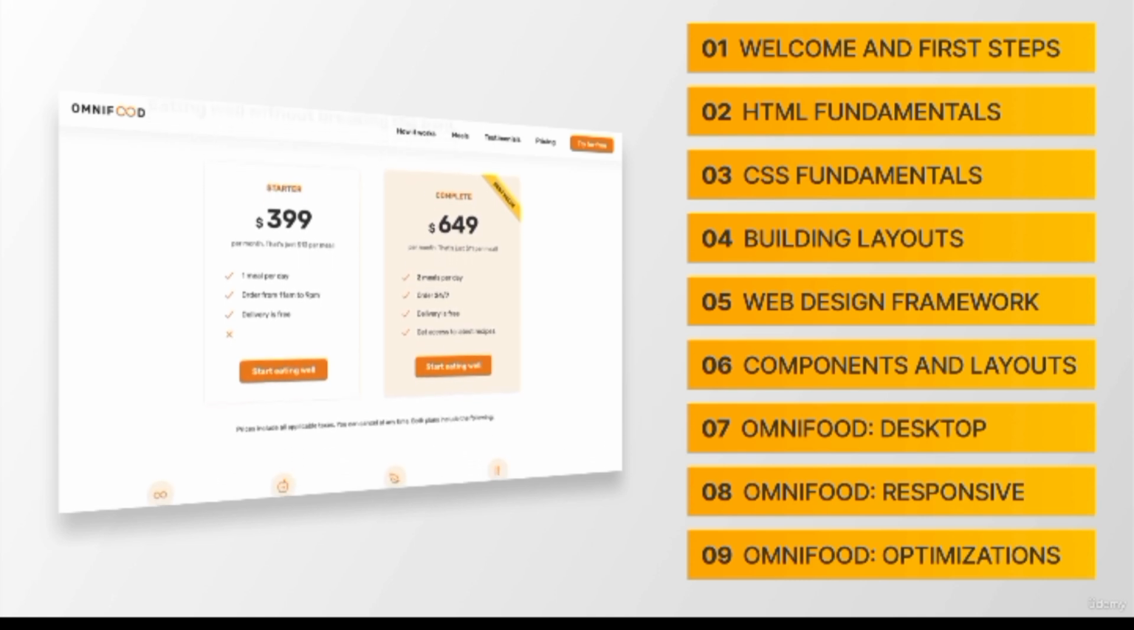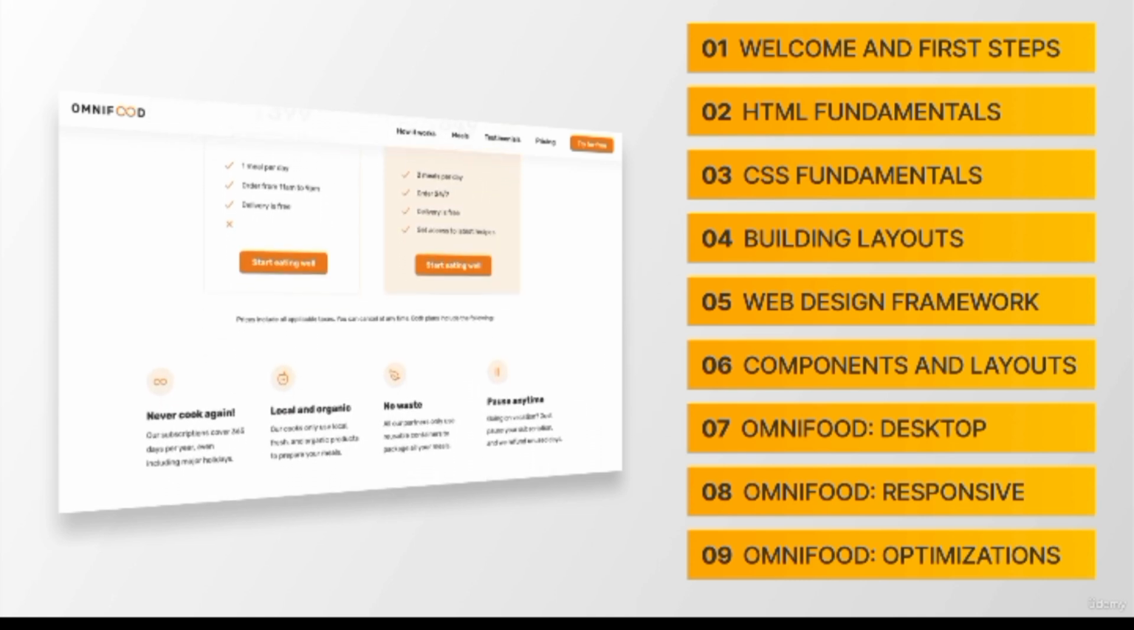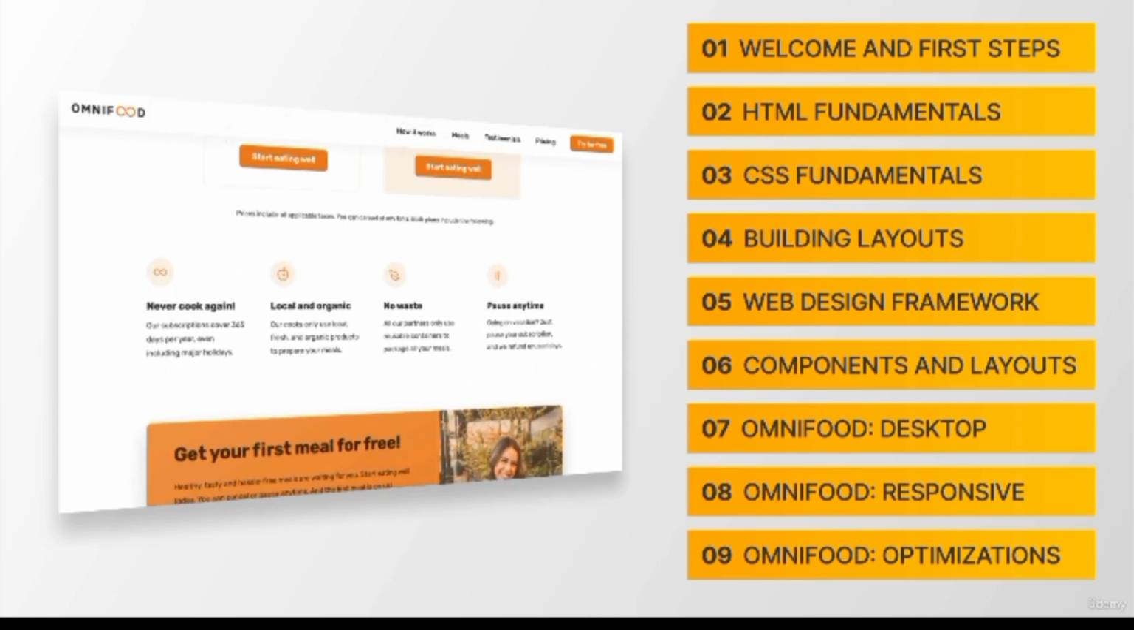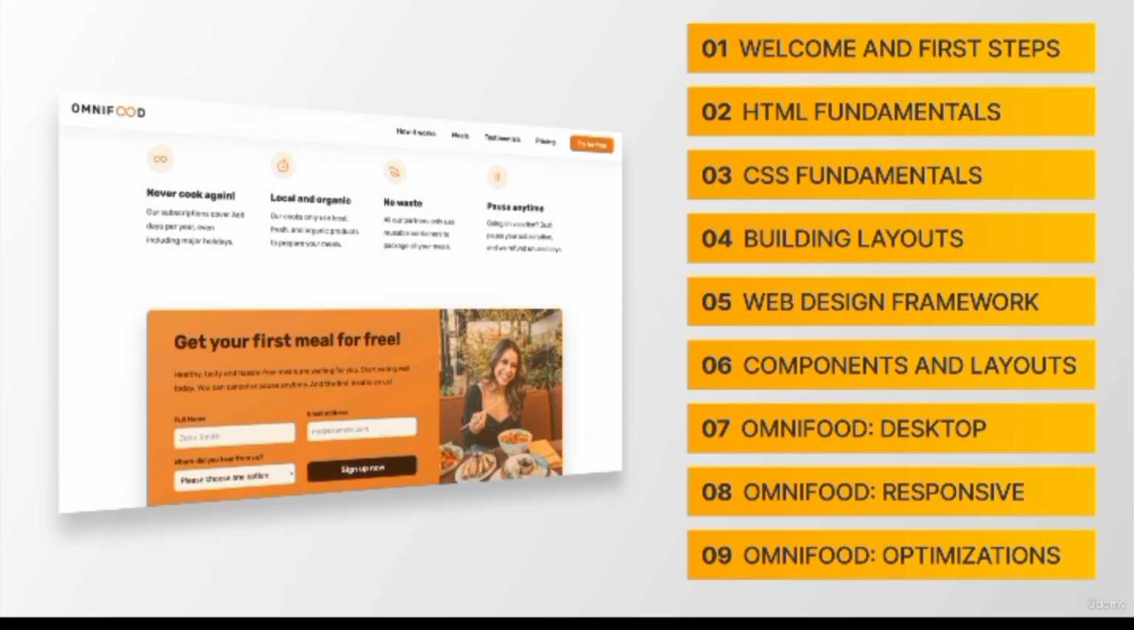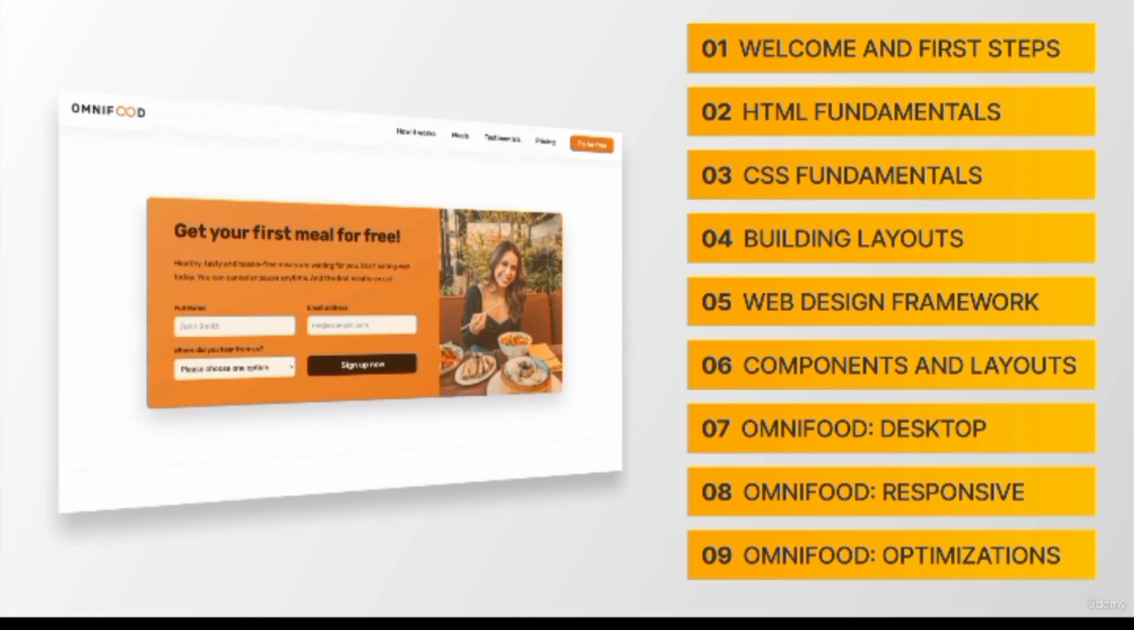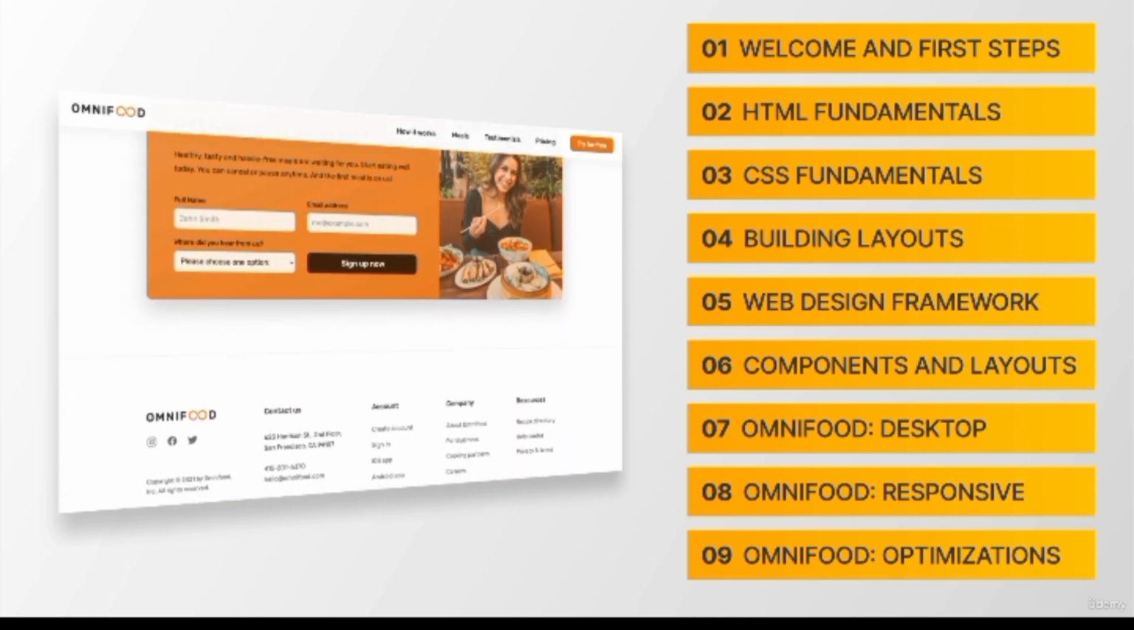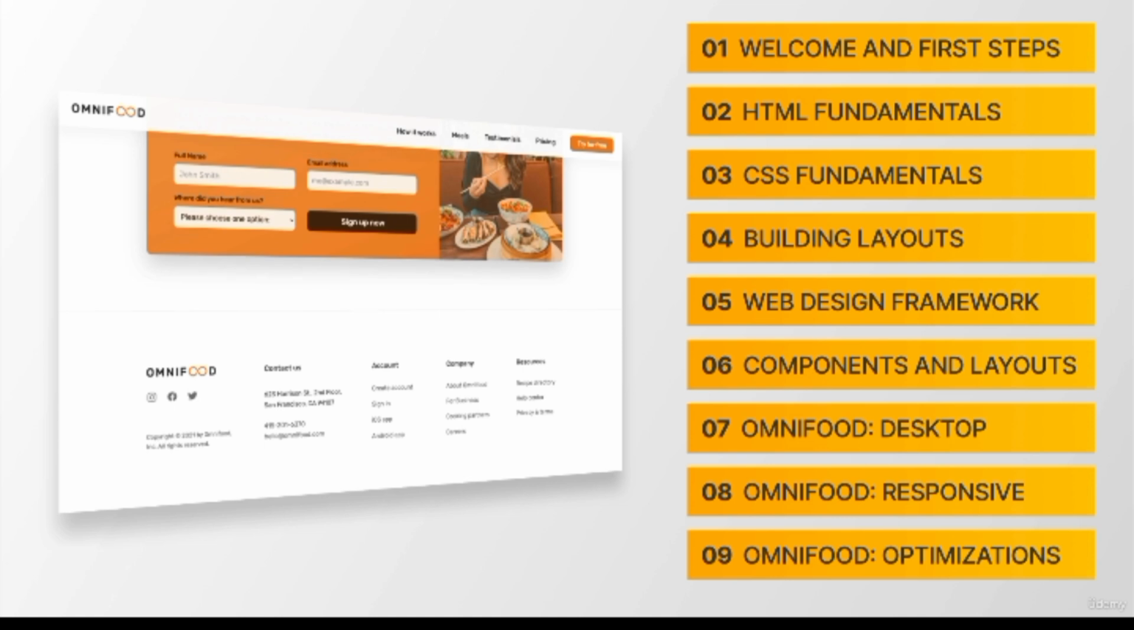So just look at this beautiful project right here. By the end of the course, you will be able to design and build something just like this on your own. And that is just amazing, right?